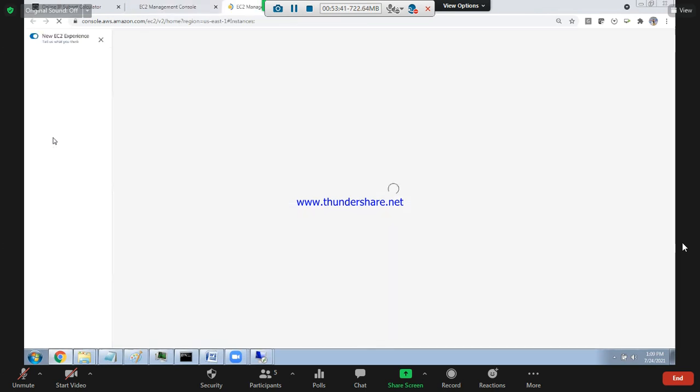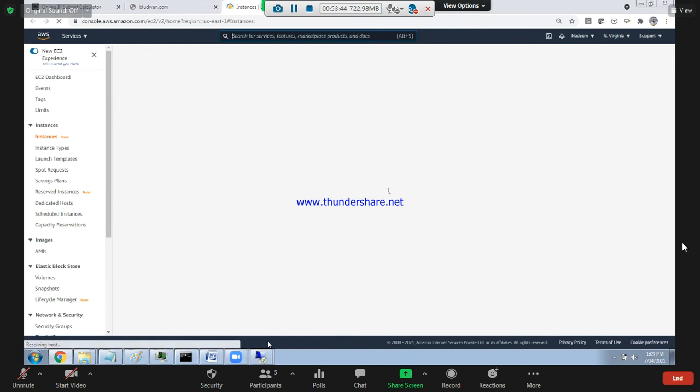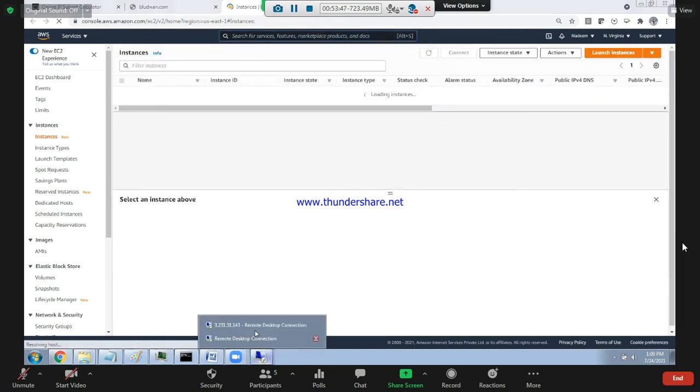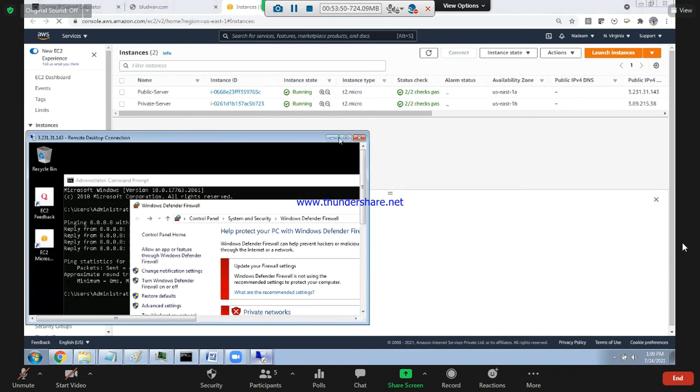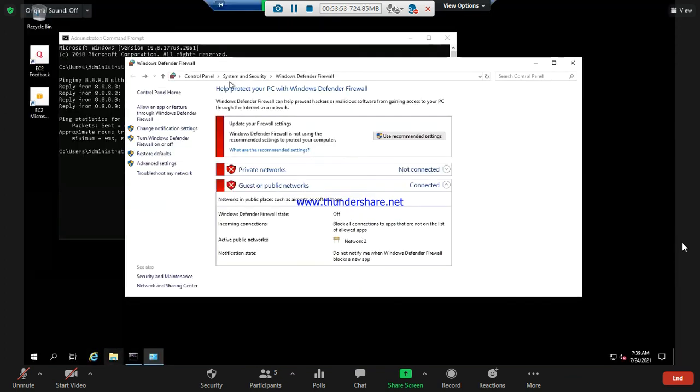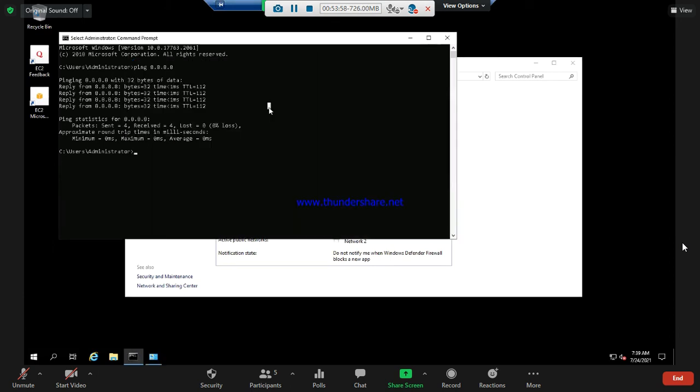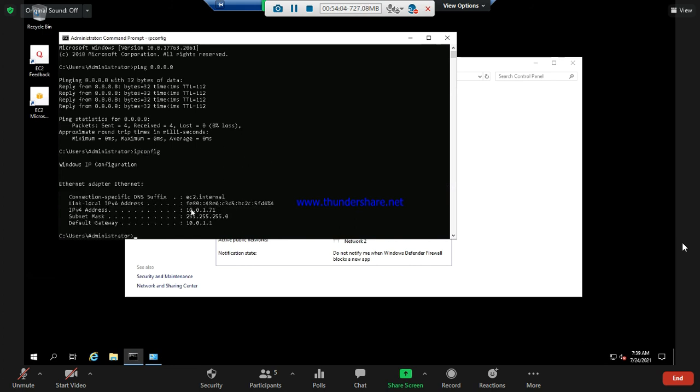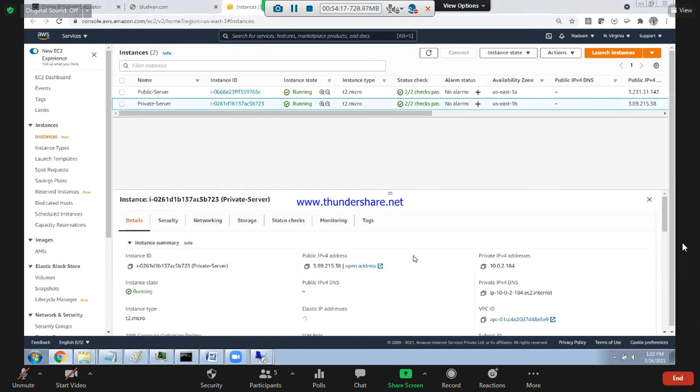Okay. Now we have achieved private and public. The last thing we are going to test is from this public server. Currently I'm accessible from 3.23, but if I check IP config here, you can see my private IP address is 10.0.1.71. Can I ping my other server's private IP address? What is this private IP address? 10.0.2.184.